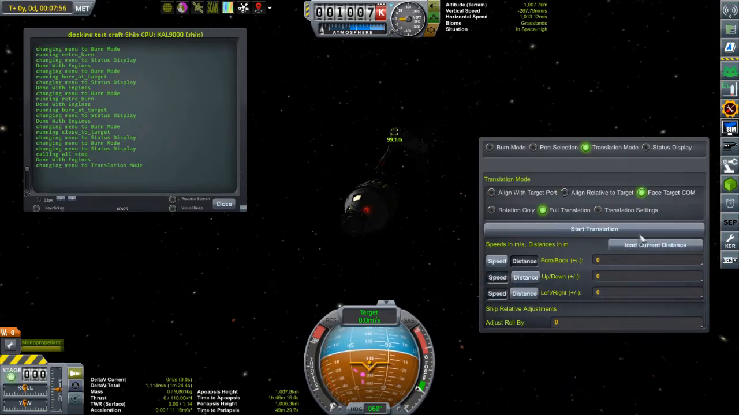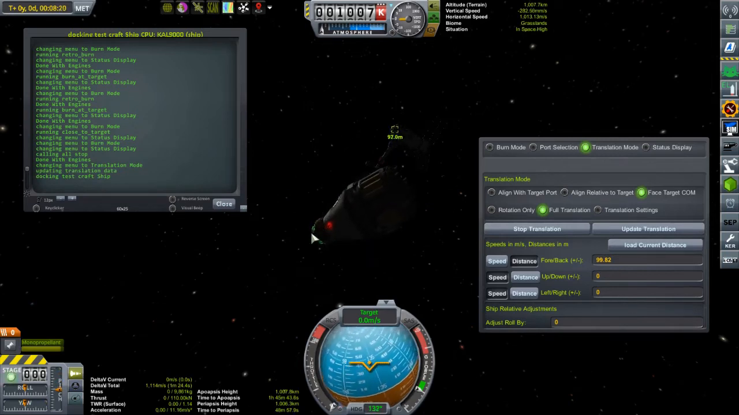Notice that changed this display. I now no longer have the ability to set these distances. I can only set speeds, and I can only set distance or speed on forward or backwards. So let's load the current distance. We are that far from the target center of mass, and let's start translating. So what the ship's going to do, it's going to point at the center of mass, and then I can control the distance. So let's close, say, 30 meters.